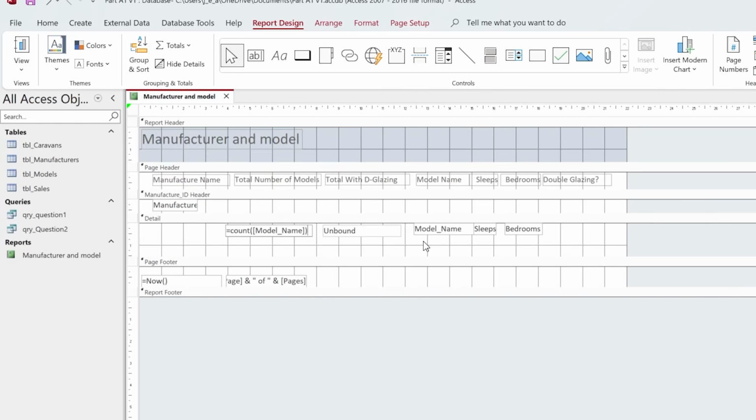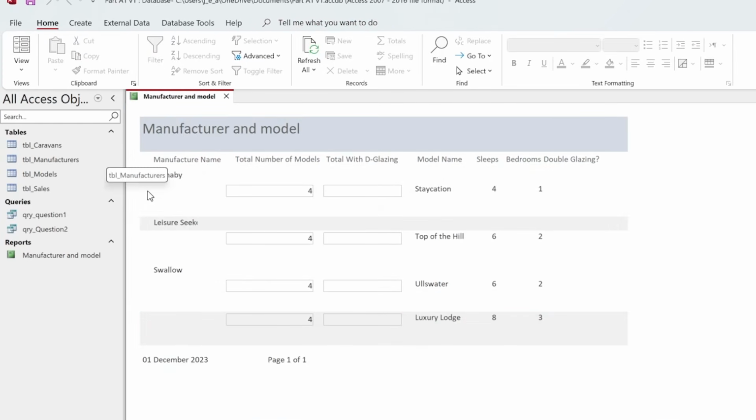As before, we're going to go back and check to see if it worked. So click on the view, and we can see that that's counted 4. That doesn't look right to me, because we know that Swallow should only have 2. Barnaby should have 1, and Leisure Seeker should only have 1. So we know we've got a bit of a problem. Let's go back and have a check.